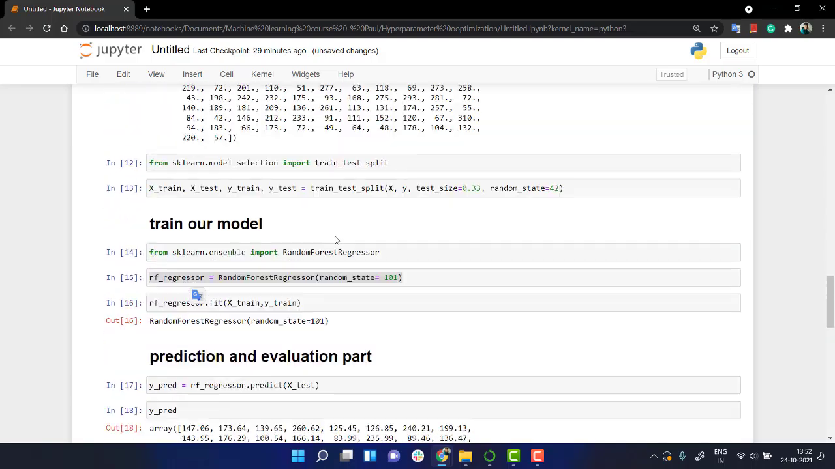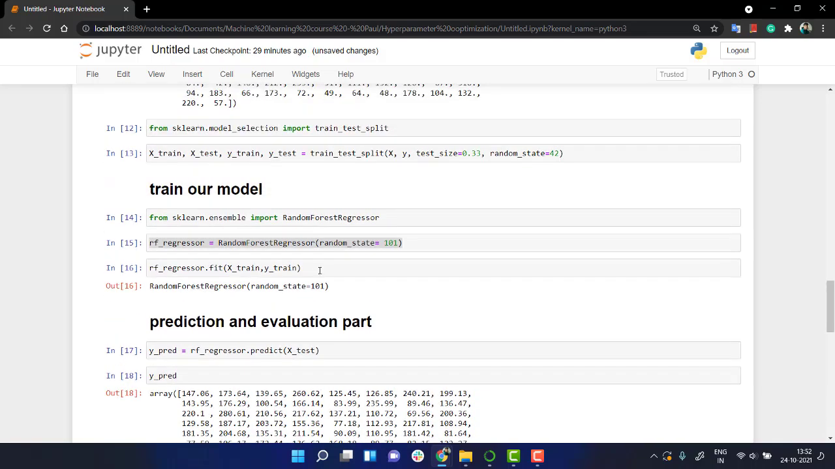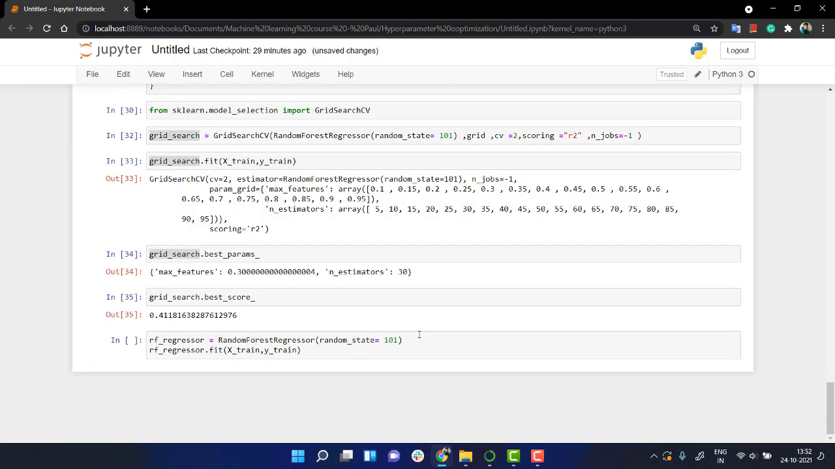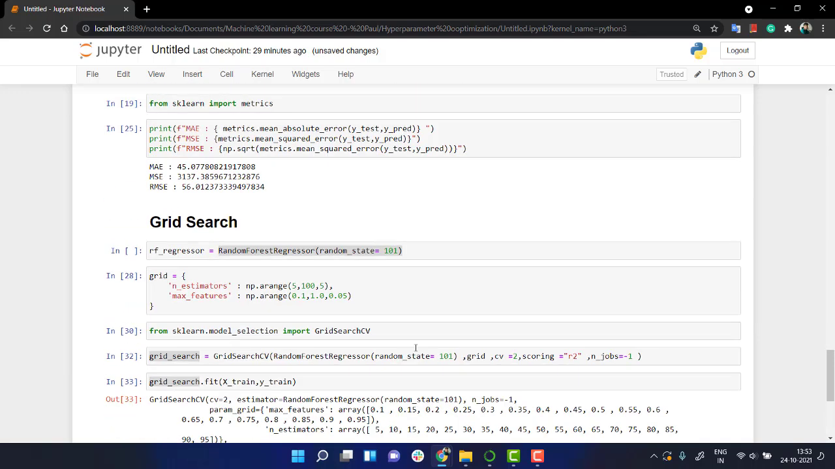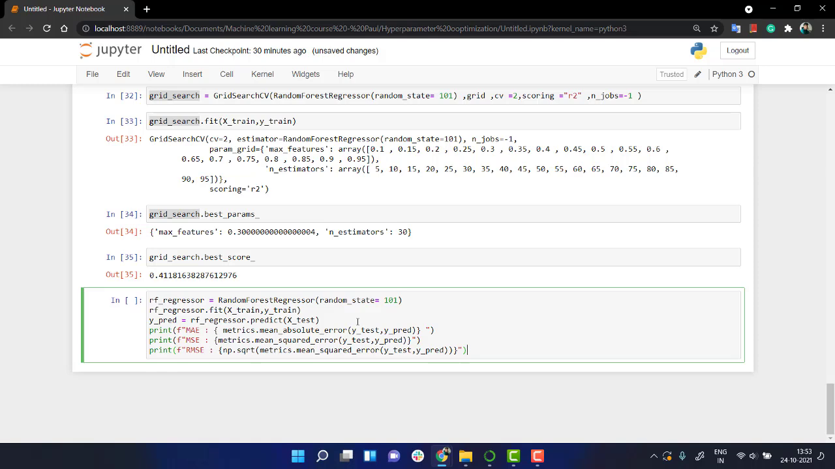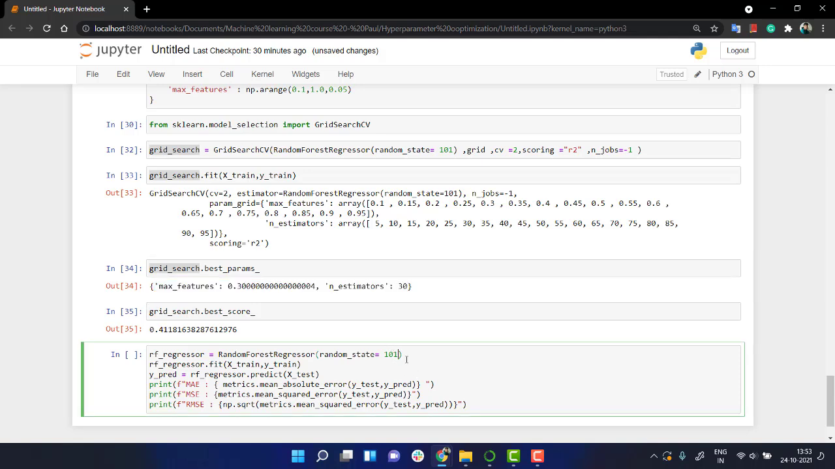Let's retrain the model with these hyperparameters. Let's call our regression model. Let's copy this and paste it over here. Let's paste all of these in a single line. We have this, then we have our y_pred, and after that we have our metrics that will give our results in comparison. Now the next thing I need to do is set my max_features to this value and n_estimators to 30. Let's put them over here.